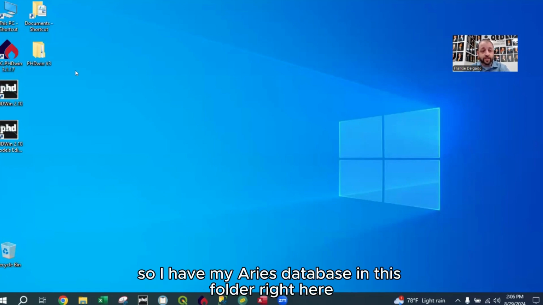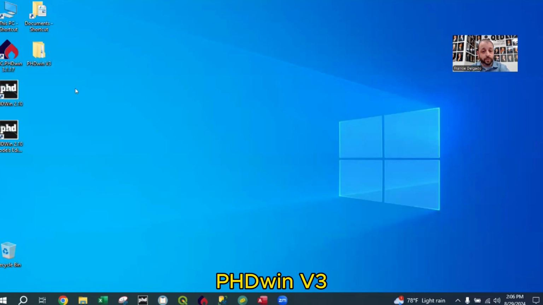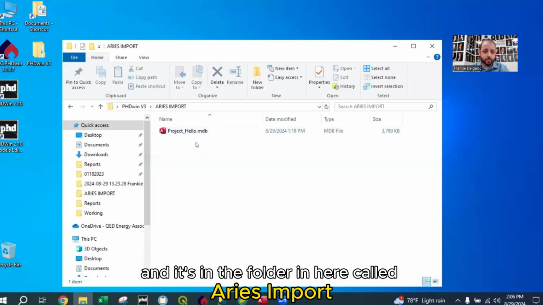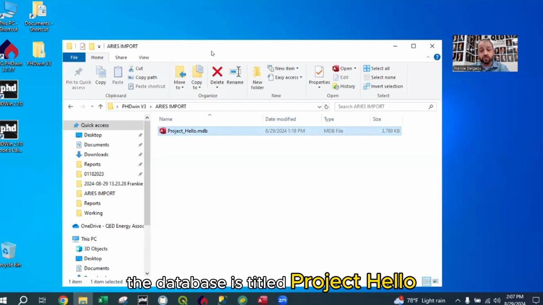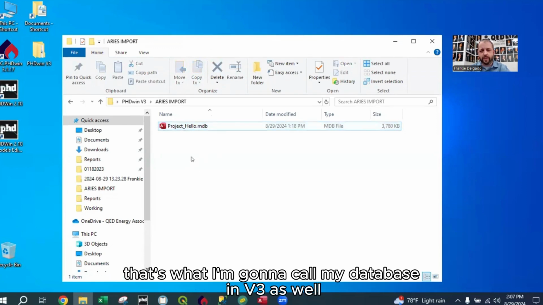I'm going to show you real quick how to do an import into PHDwin V3 of an ARIES database. So I have my ARIES database in this folder right here, PHDwin V3, and it's in the folder called ARIES import. The database is titled Project Hello. So that's what I'm going to call my database in V3 as well.